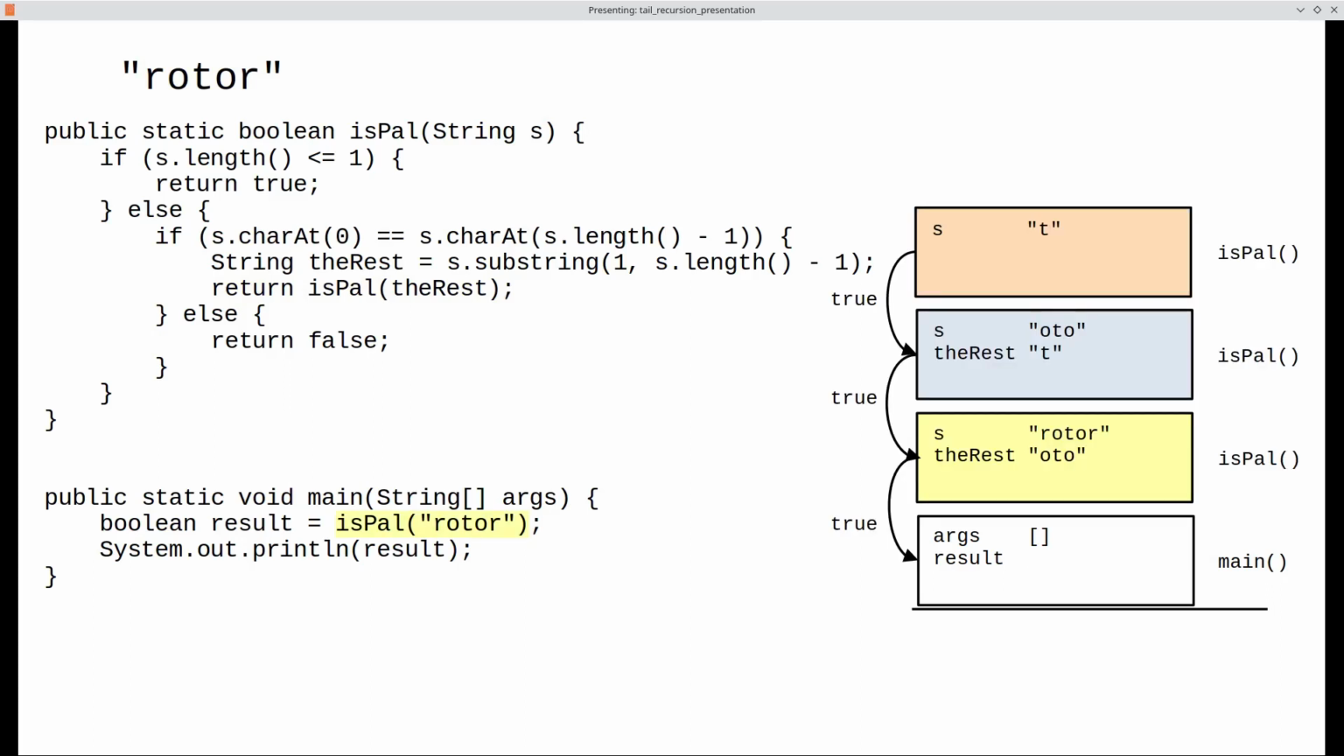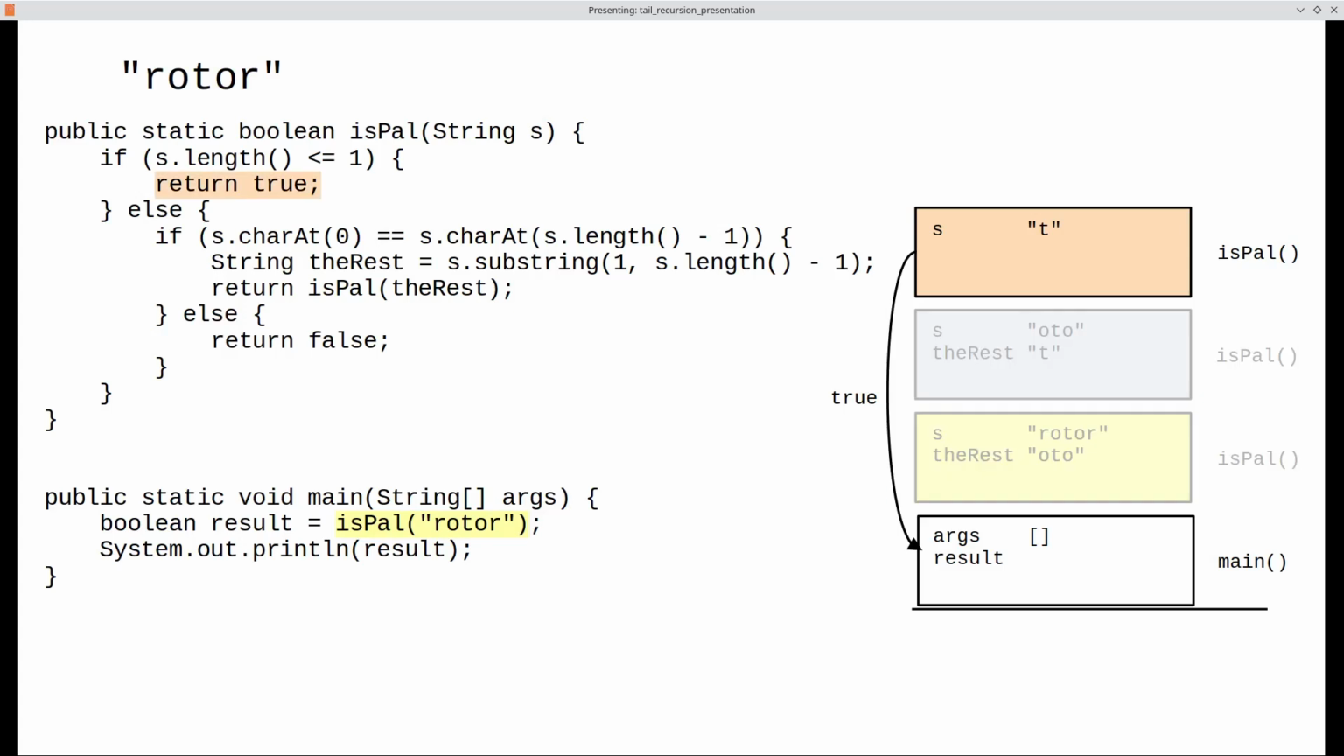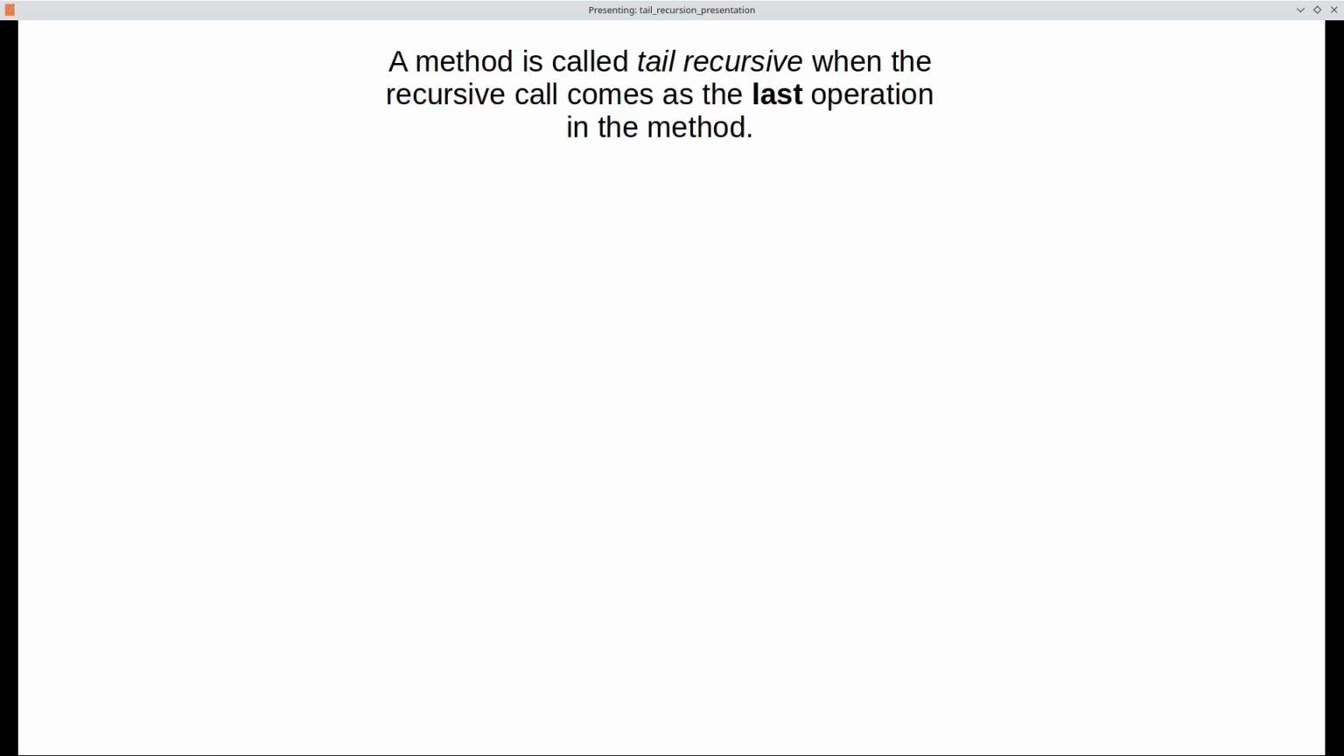What's happening here is that the true value gets passed up the chain unchanged, all the way to the main method. Because it's the same value being passed, you can think of it as if the true value from our base case went directly back to the main method. The reason that this recursive method happens to work this way is because it is tail recursive. And a method is called tail recursive when the recursive call comes as the last operation in the method.